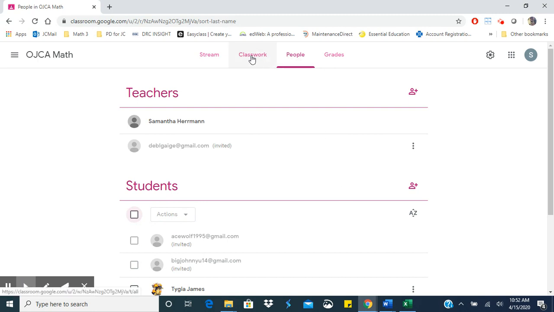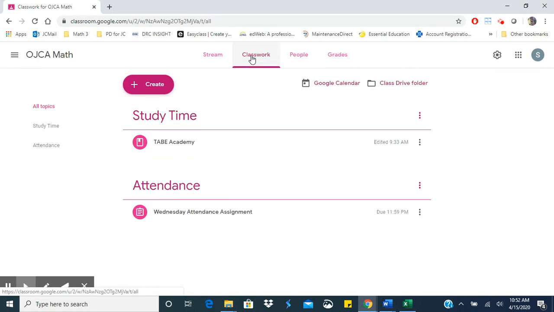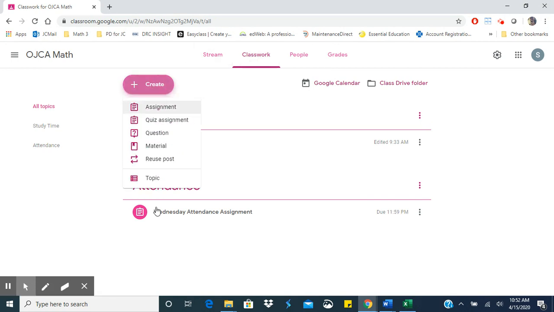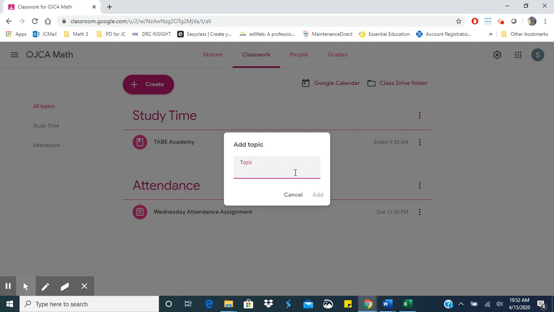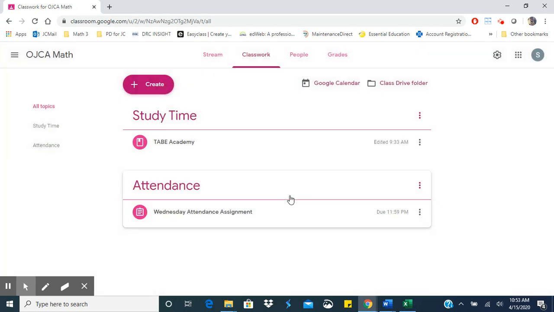So now we're going to go to classwork. I created two topics. How to create a topic. Click create, click topic. Type in whatever your topic is and hit add. These are the only two topics I'm going to have on for right now. Once we get into the bigger things, when I start adding lessons and videos for the students to watch along with the questions, I will probably put a lessons topic.